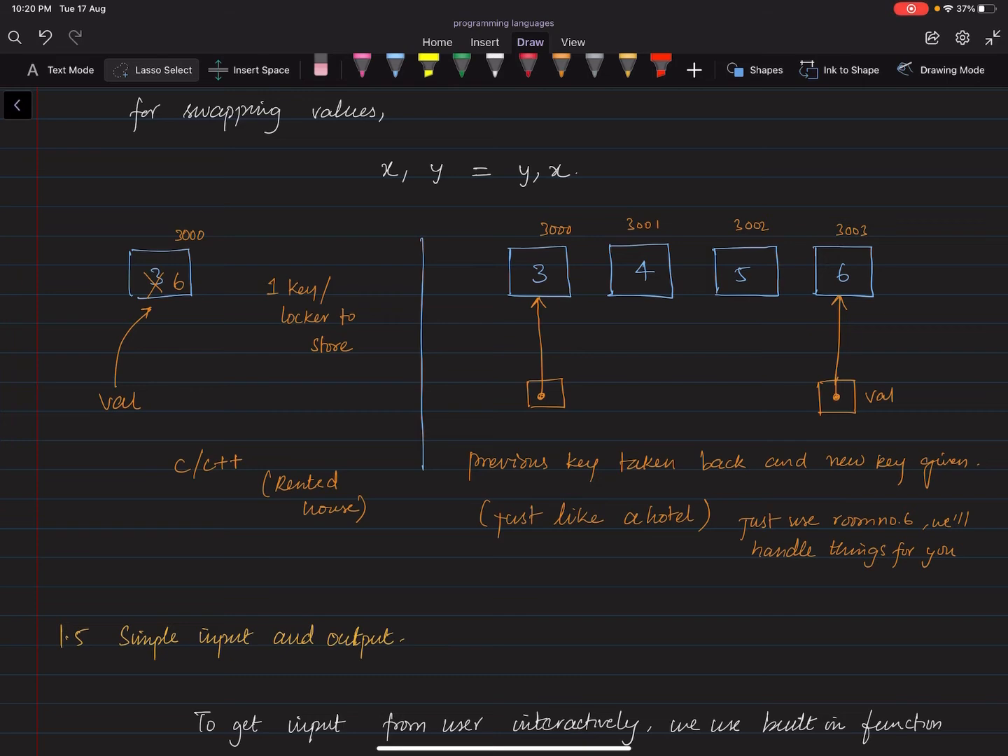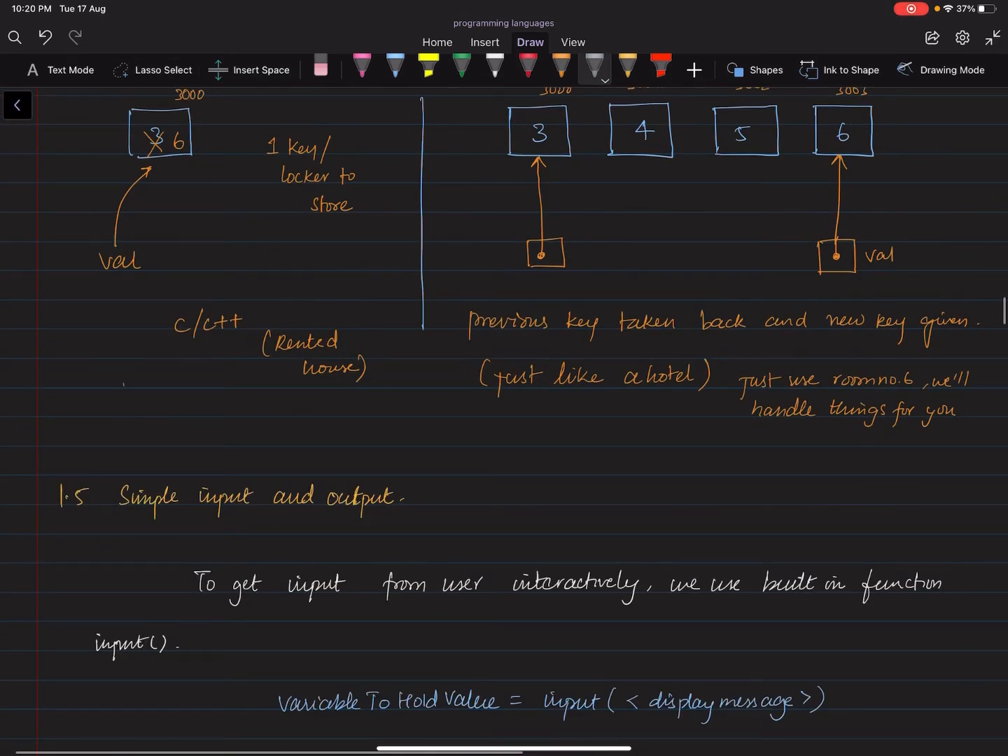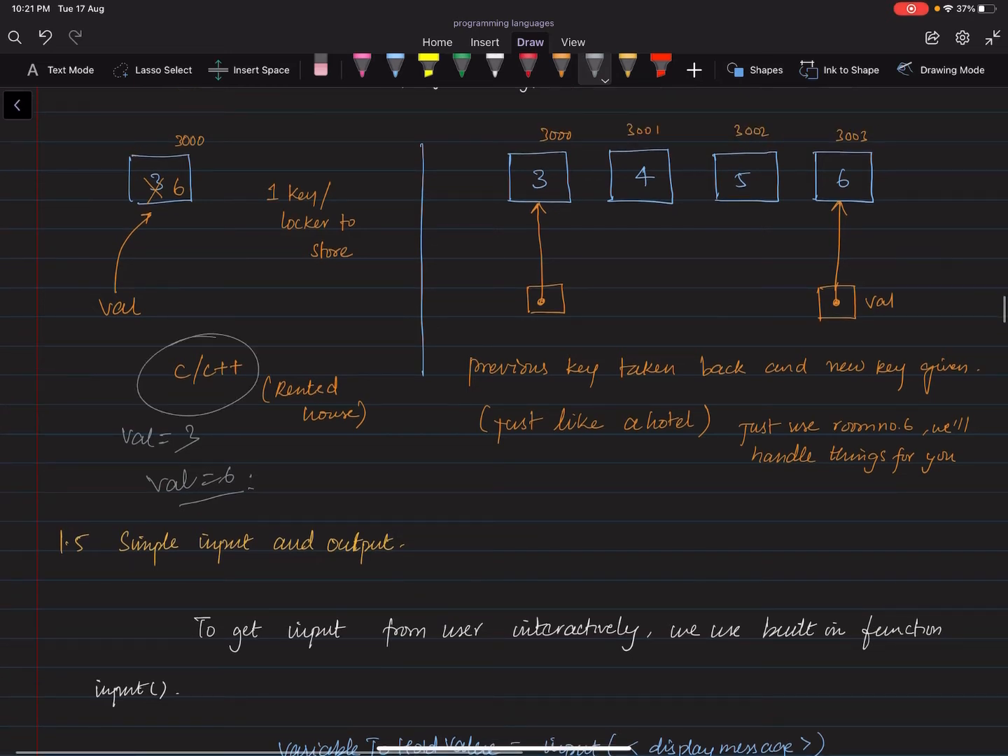So basically, if I say value equals to 3, and then if I just update value equal to 6, what is happening in the background is that in the same room, 3 is being removed and 6 is being placed in languages like C and C++.